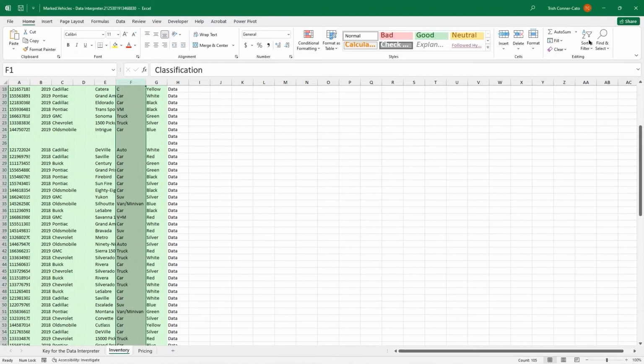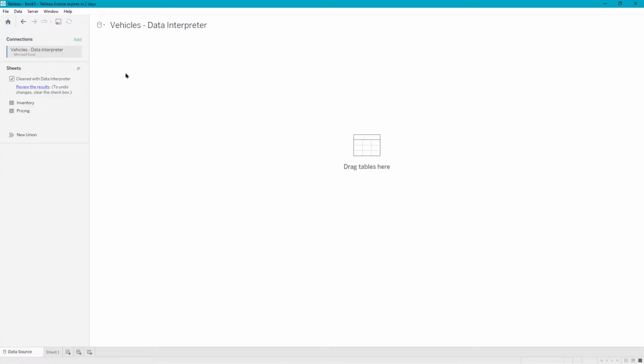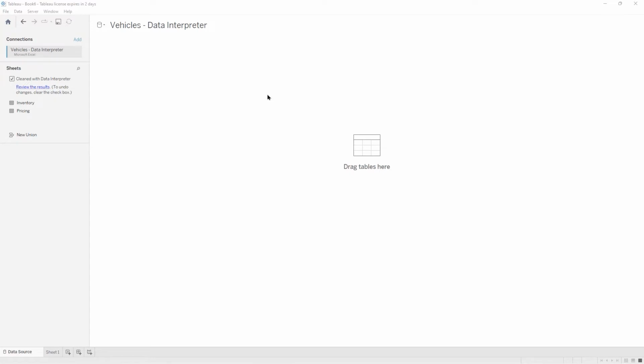And we can go ahead and close this file. If you want to save your changes, you can. I'm going to choose to not save them. And if you ever want to undo the changes that Data Interpreter may have made, you could simply just uncheck the box. And by the way, when Data Interpreter cleans the data, it doesn't impact the source file. That's why it creates that annotated Excel file.